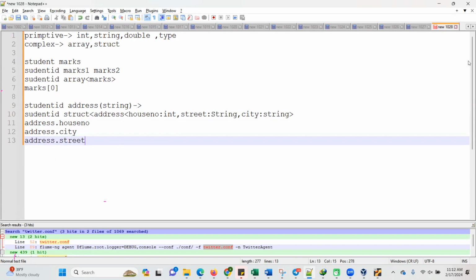But why am I not making it an array? Because array can be of the same type only, either string or int or float or double. All values should be the same type. But in the struct, I'm getting flexibility. House number you can keep as integer, street as a string, city as a string, country as a string, zip code as an integer. This is in your hand, what you want to keep. So the second complex data type is struct.